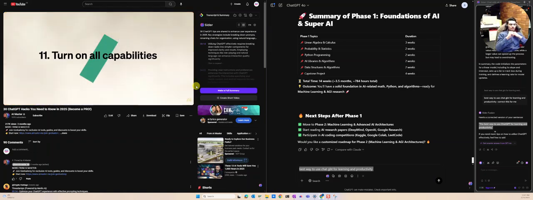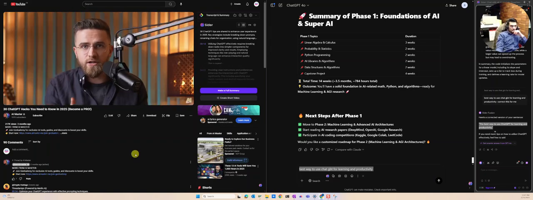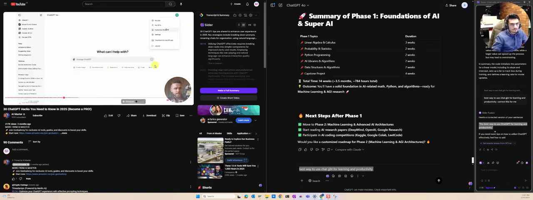11. Turn on all capabilities. ChatGPT can do lots of things, so to take full advantage of its capabilities, be sure to turn on all of its features. Click on Customize ChatGPT.